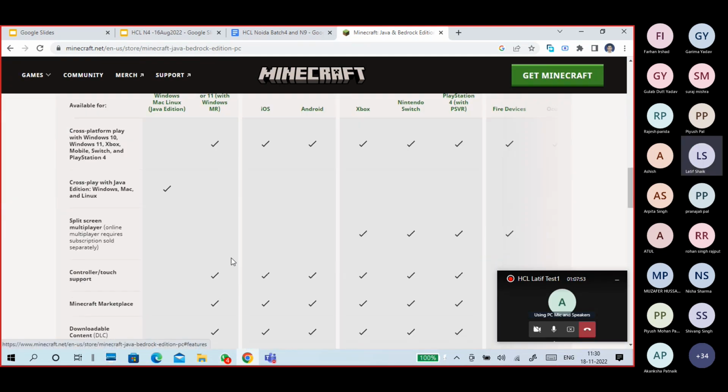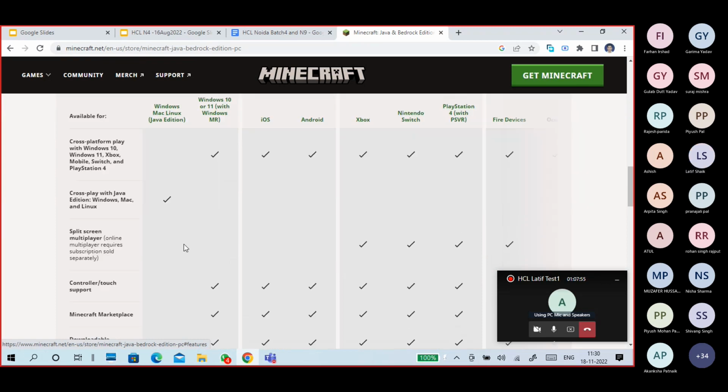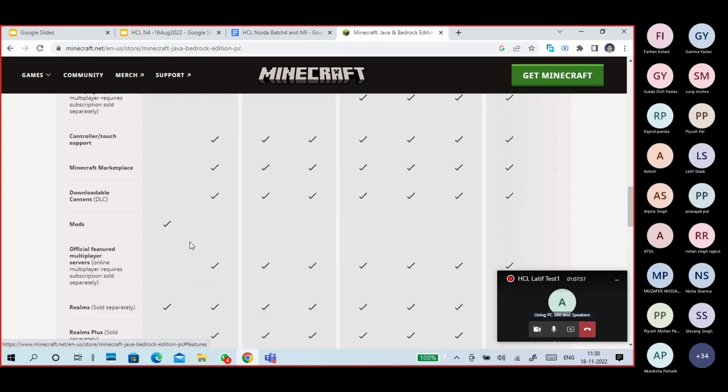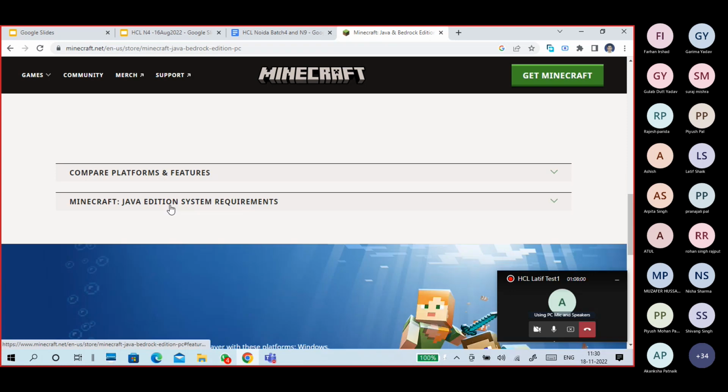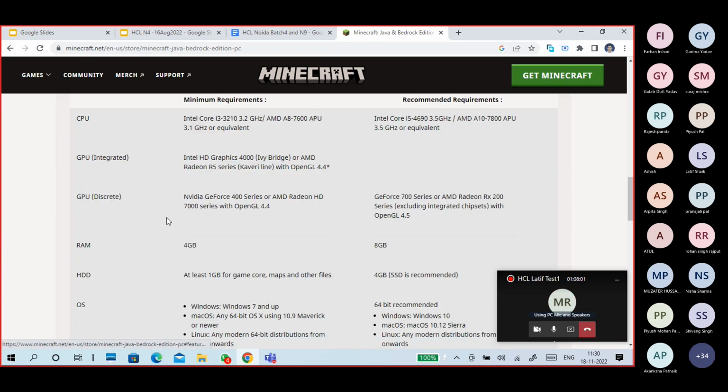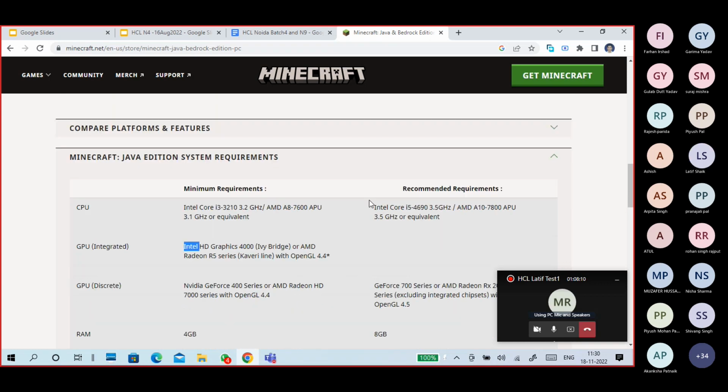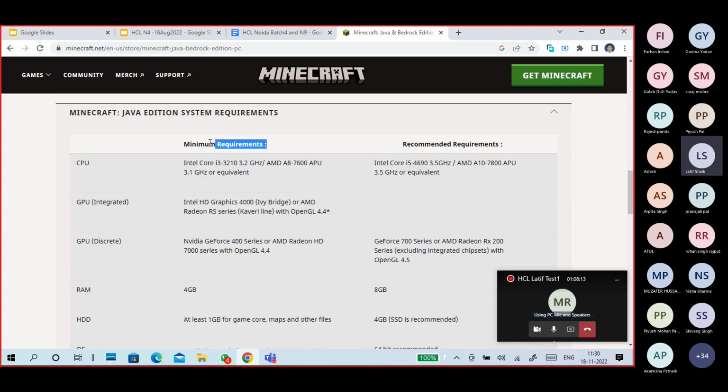Java edition comparison of platforms. The difference between AMD processor and Intel processor: both are different manufacturers. This is minimum. This is recommended. Okay, this is minimum, this is recommended.